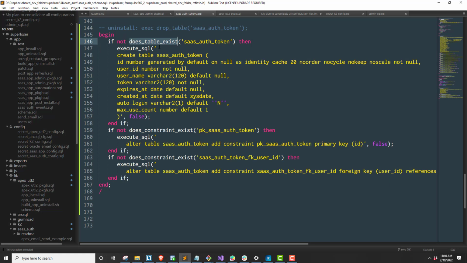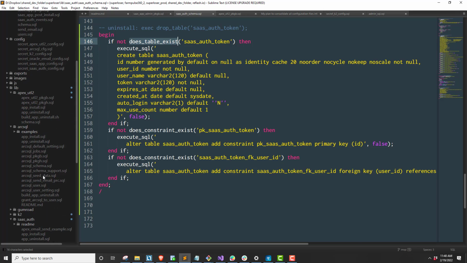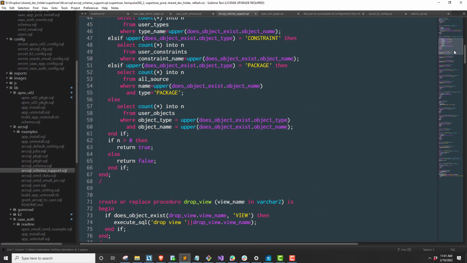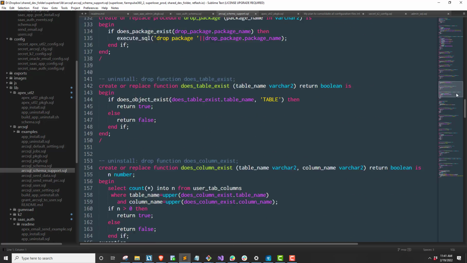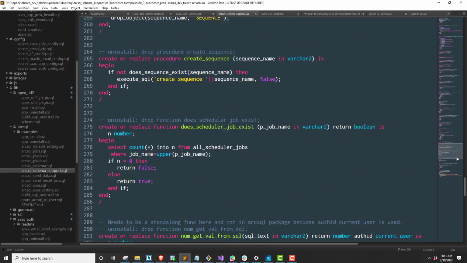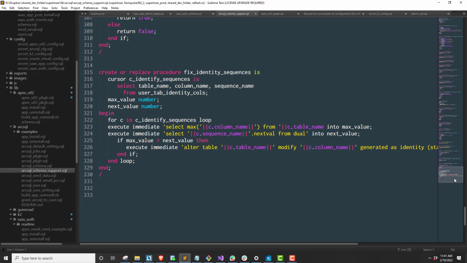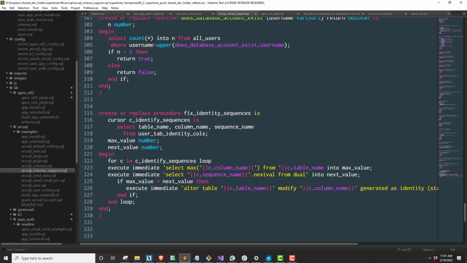It isn't that hard to create one of these functions and add it. It would go into ArcSQL. Let me show you. We'll go into ArcSQL. We would go into schema support. And that's where all those functions, drop view, drop function, drop procedure, drop type, all that junk is. And there's the most recent addition, fixed identity sequences.